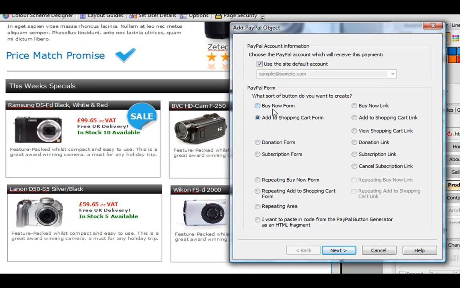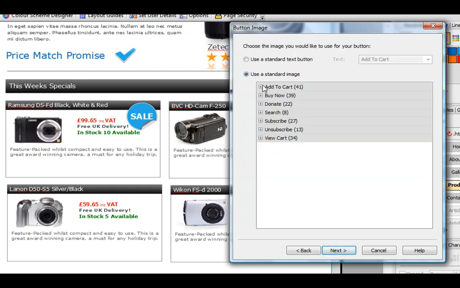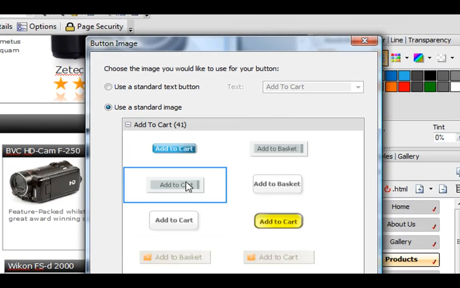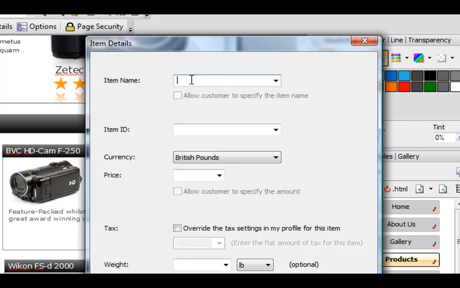Select the Add to Shopping Cart form option and click Next. Here we have the button image dialog. This is where you can choose a button design to be added to your form. I am going to choose an Add to Cart design button just here. Again, let's click Next. In the Item Details dialog, enter the following information.